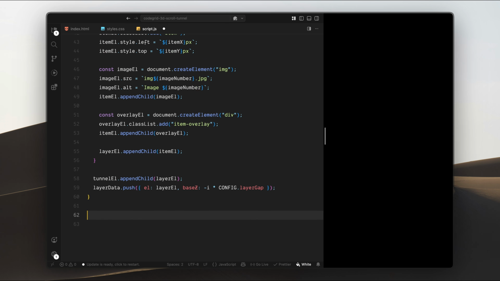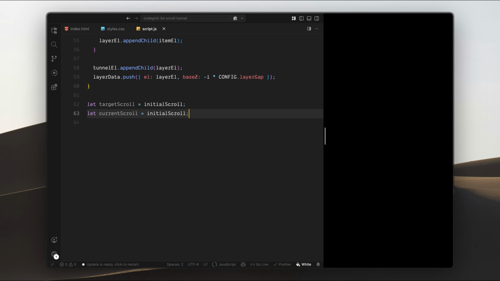Now let's set up the scroll tracking. We need 2 variables here. Target scroll is where the scroll wants to be, and current scroll is where it actually is right now. Both start at the initial scroll value we defined earlier. The gap between these two is what creates the smooth eased movement. The target jumps ahead instantly when we scroll, and the current value chases it gradually.